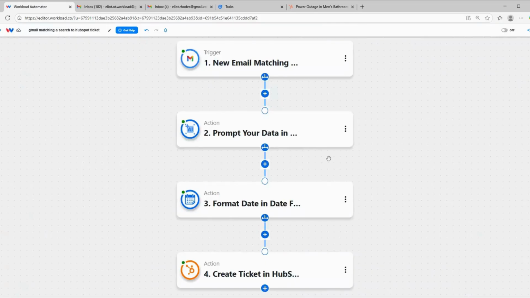We can come back over to the workload editor. We can check and make sure that all of our nodes have a green dot. And then I can activate my workflow by clicking on the button here. And now every time I get a new email matching the search term of subject ticket, we'll use our built-in tools to format the response so that we can create a ticket in HubSpot.